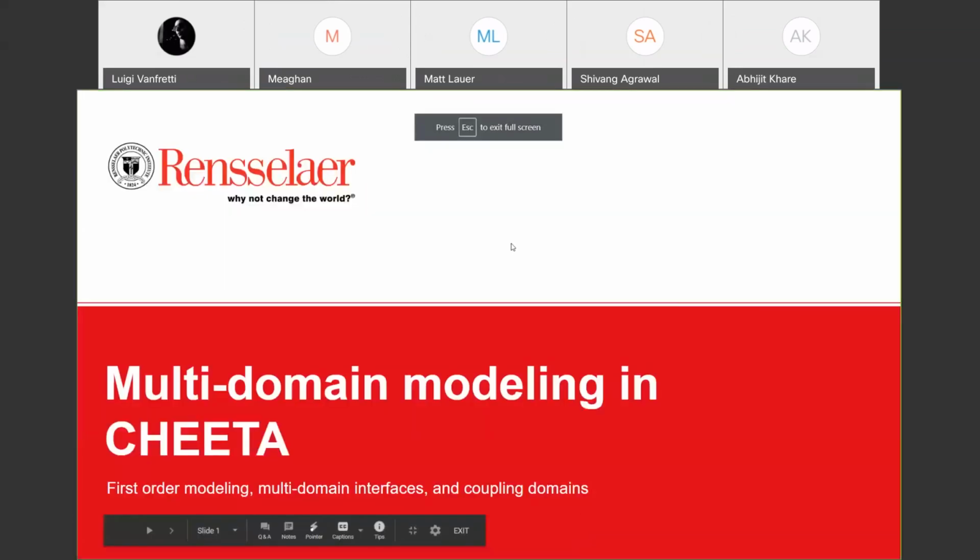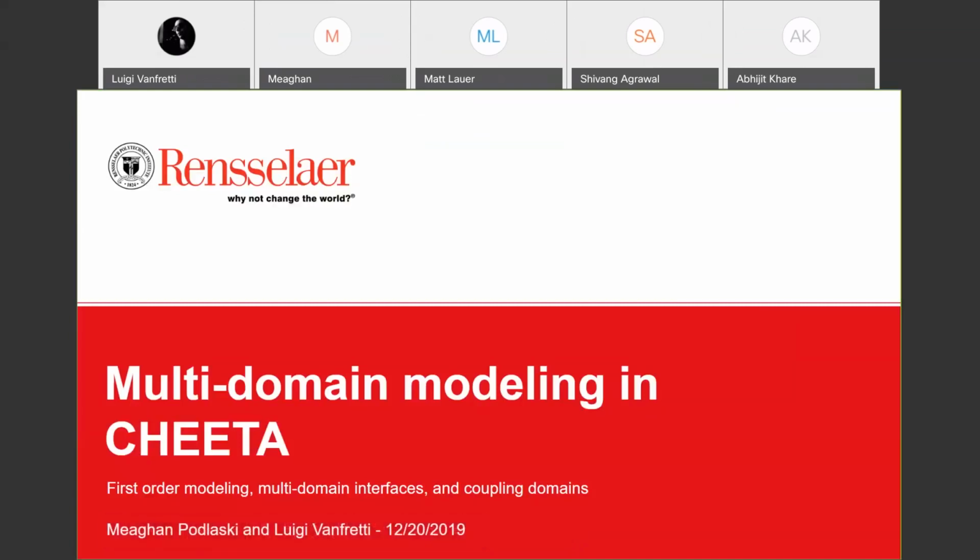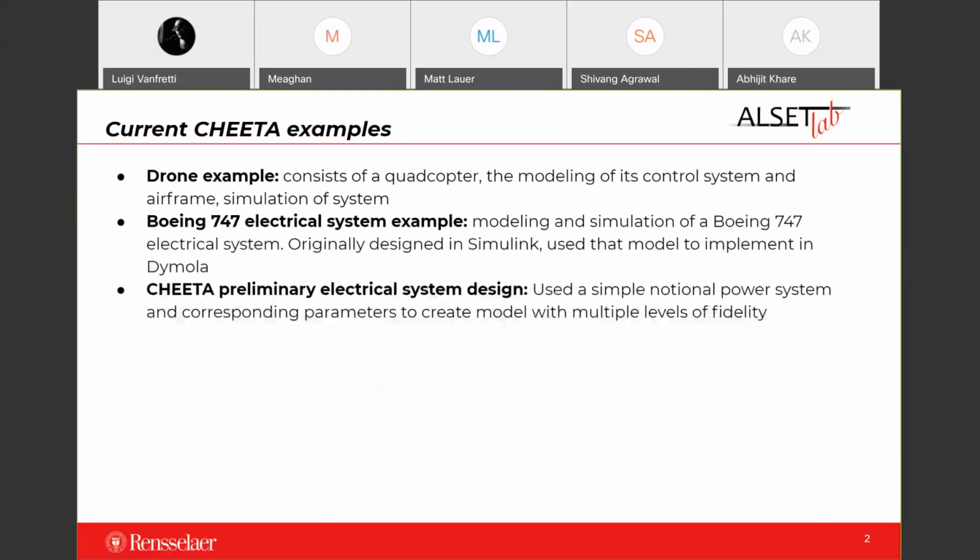So today we're going to go through some examples using Modelica, and we'll go through how we can do multi-domain models. First, we'll go over a drone example, which is our quadcopter, our Boeing electrical system example, to show how we can use models that we originally developed in Simulink, and implement those again using Dymola, and use templates so we can reuse our models. And then our preliminary electrical system design. We have a model that we got from Kiruba's group that we've implemented, and we're working on now.